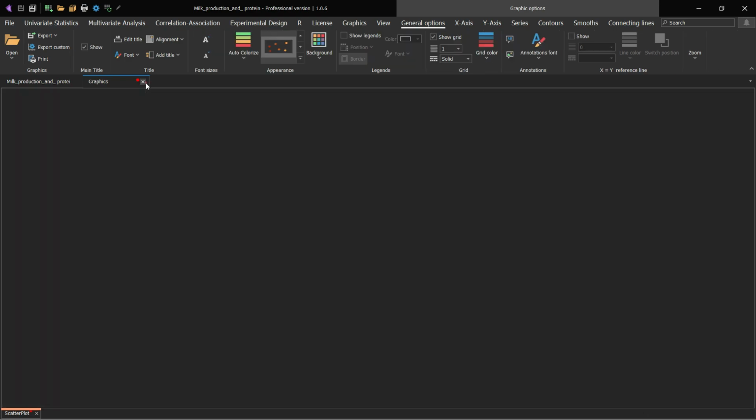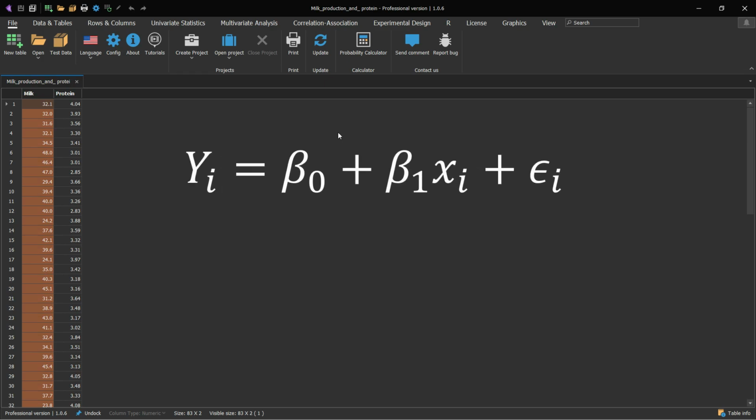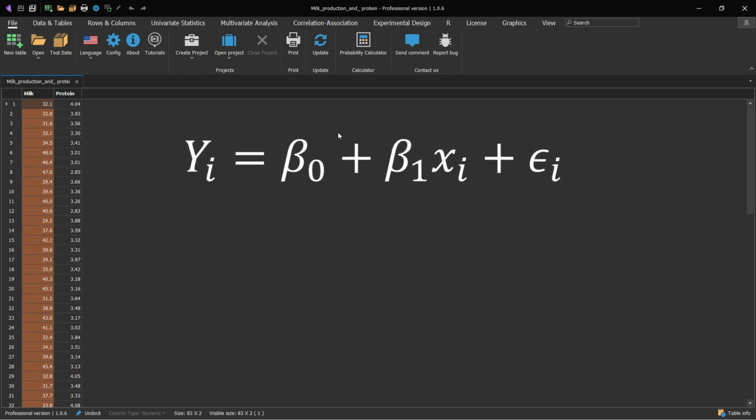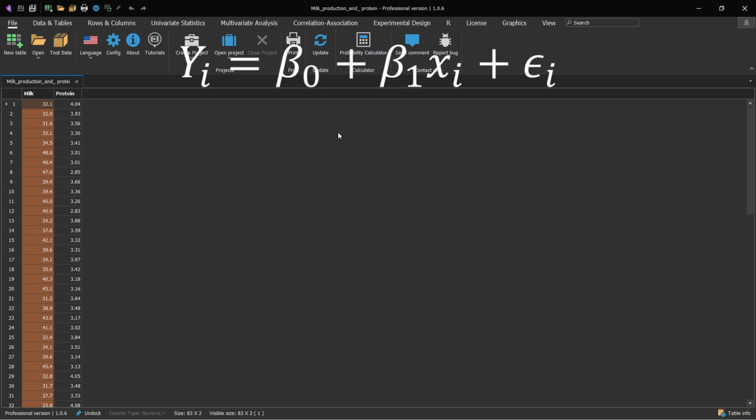Remember, a simple linear regression fits a straight line described by the following expression. In this formula, beta 0 represents the intercept and beta 1 represents the slope of the line, which in this case is expected to be negative. Beta 0 and beta 1 are known as the parameters of the model.